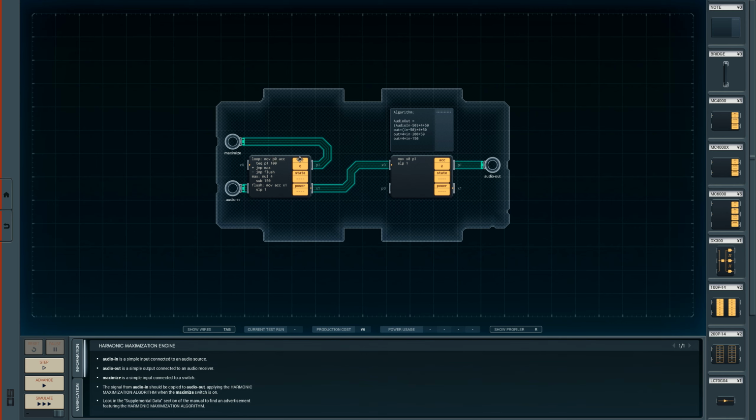Both are going to use the accumulator. So the very first step is not checking whether we need to maximize or not. We are just taking the input and we're storing it in the accumulator. After that, we're going to check, are we maximizing or not? If we are not, we're going to jump to the flush. If we are maximizing, we're jumping to the maximizing instruction.